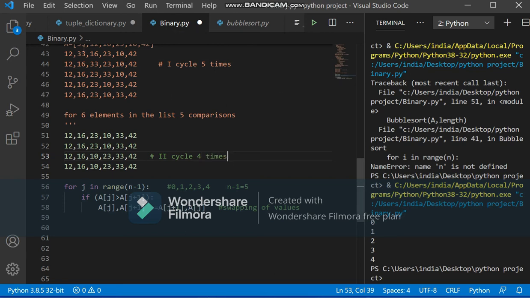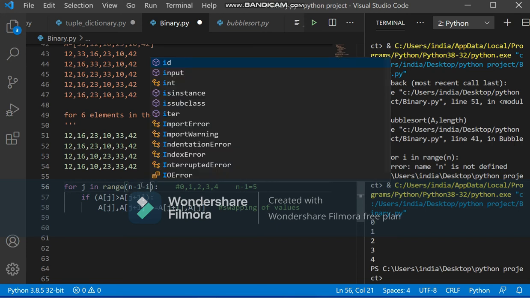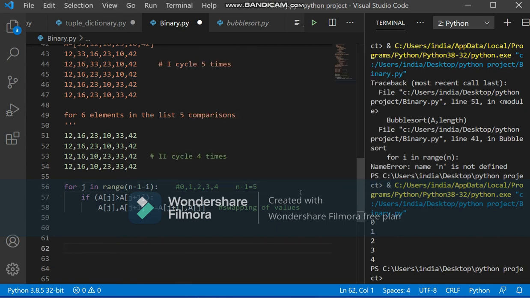Simple meaning is with each proceeding cycle, we are reducing the number of comparisons. So how we can do this in programming is by using n-1 minus i. And even if you don't write n-1 minus i, your program output will be the same.